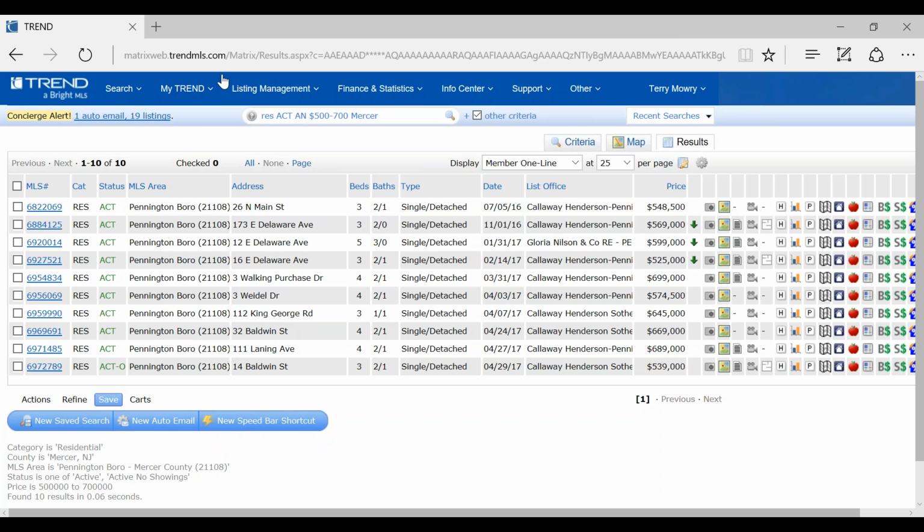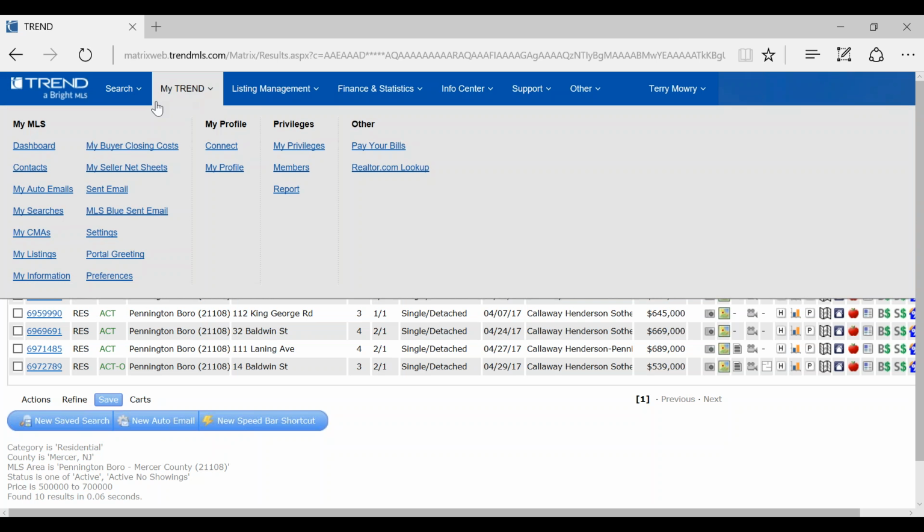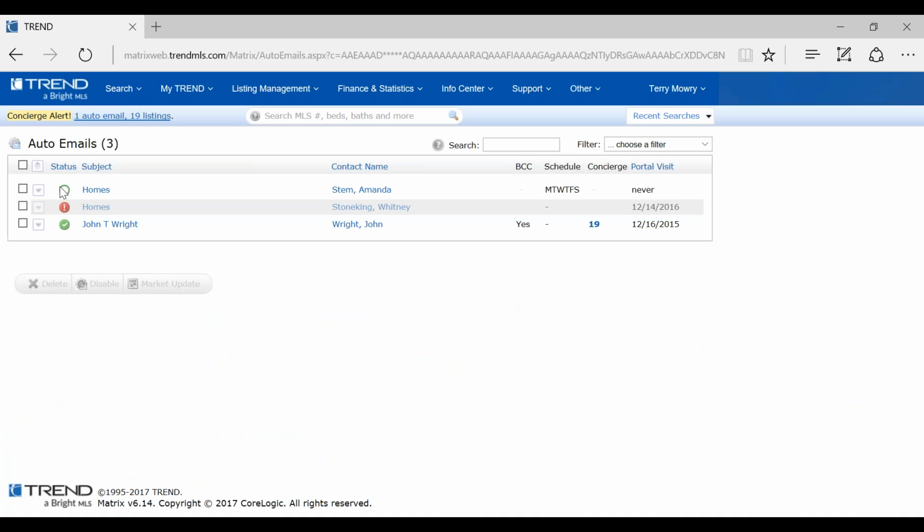You can also check under your auto emails. You can check and see what's been sent out. You can see which emails are currently active and going out. If there's a problem, you'll have the red exclamation point here. This one is going out correctly and has been received. And you can also see whether or not you're receiving a blind carbon copy of that email.